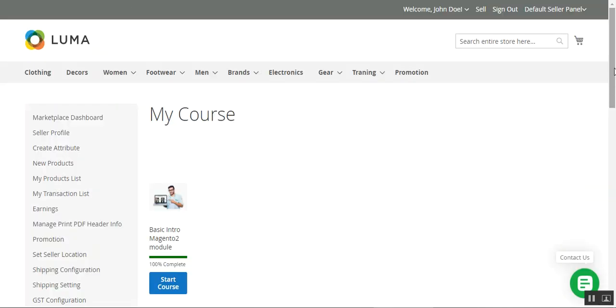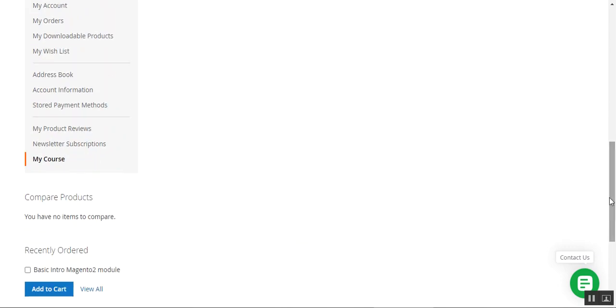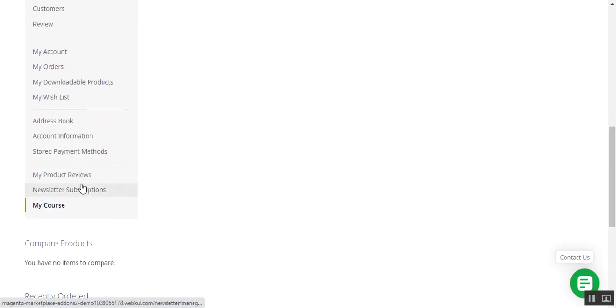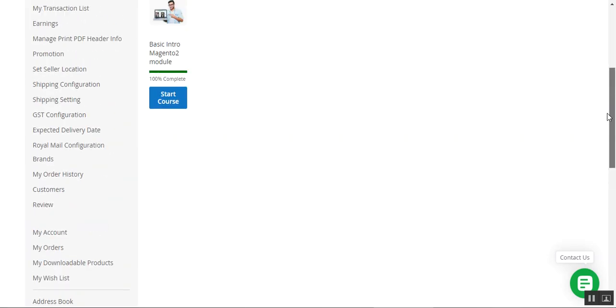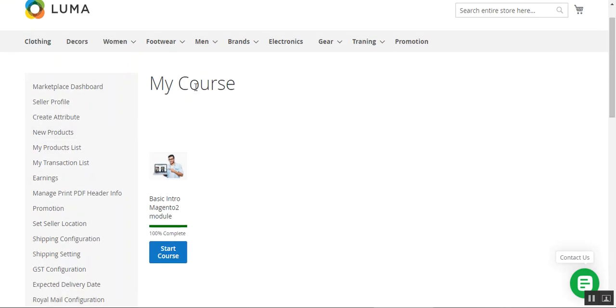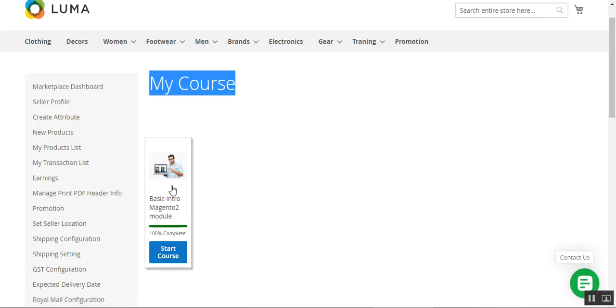After I purchase this course, I can navigate to my account for the customer. Here is the customer dashboard on the left hand side. So I just need to navigate to my courses, and here I'll find all of the courses that I've purchased from the Magento 2 multi-vendor marketplace, and under my course I'll find all of the courses listed there itself, and from here I can now start the course and can start working on the course as well.